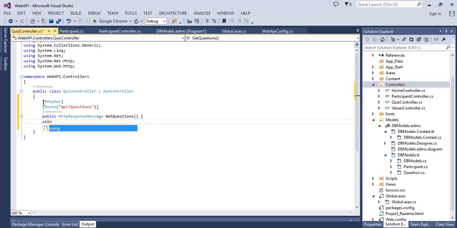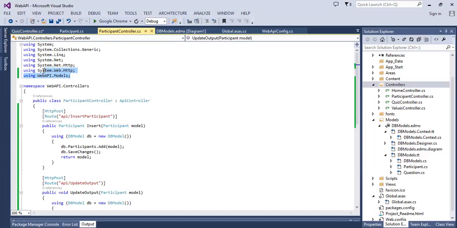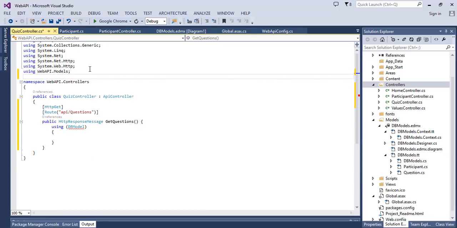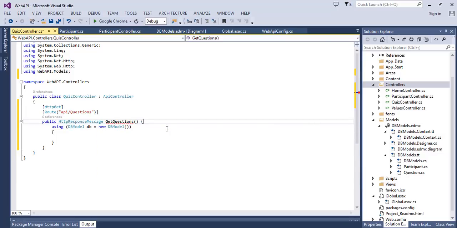I will start with using statement. Inside that, we will create a db model object. In order to use this class, we have to use this model namespace. So let me copy this from participant controller, then paste it here inside quiz controller: db model as db is equal to new db model.